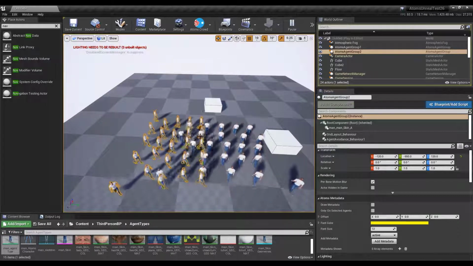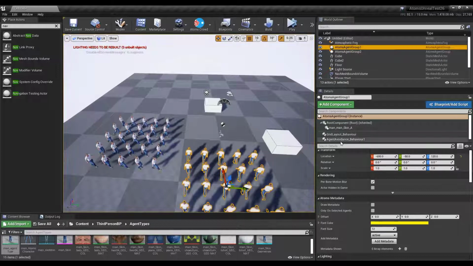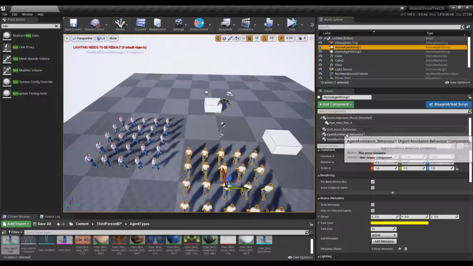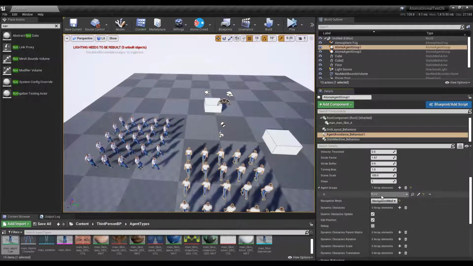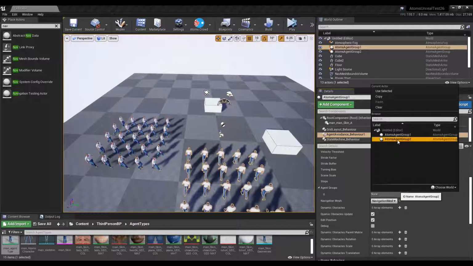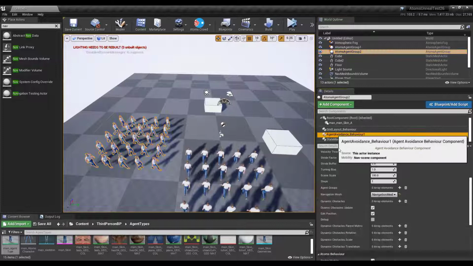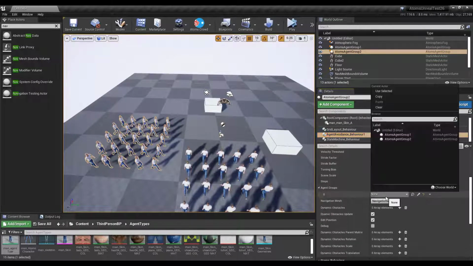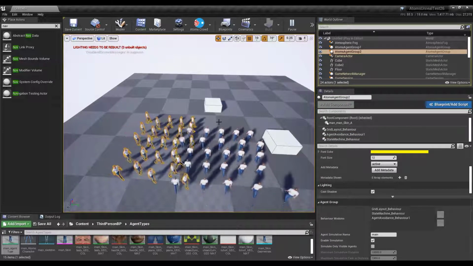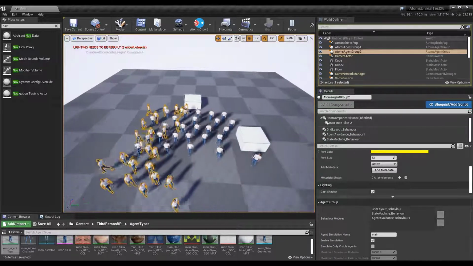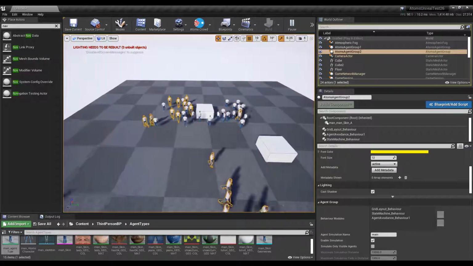you see the agents are colliding with each other, because we need to tell each agent group to take the other one into consideration. To do that, go to the agent group's agent avoidance and add an agent group here. In this case it's 1, so 1 collides with agent group 2. For agent group 2 it's the same, but it has agent group 1. So if I press play, you see now they are avoiding each other.